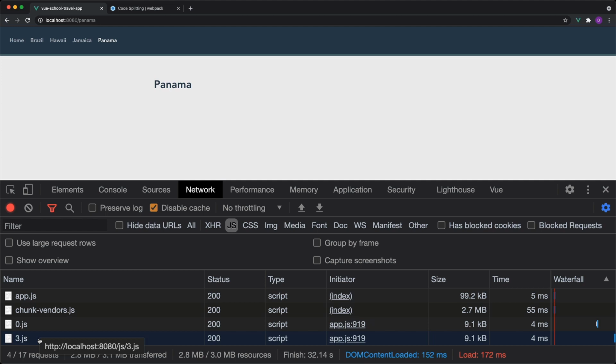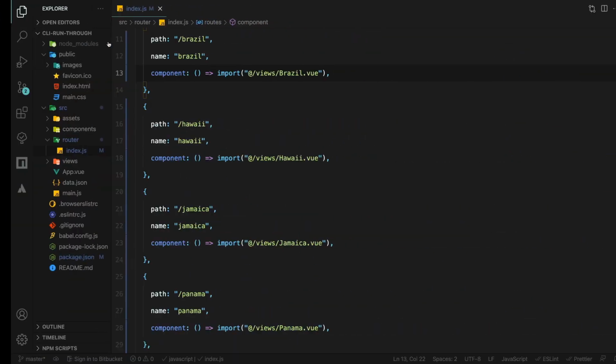Pretty cool, right? Did you know we can also name these files so that it is easier to see which files were loaded, which really helps with debugging? Webpack gives us a feature called Magic Comments, where you can give your chunk a name. Let's add the magic comment to our chunks.